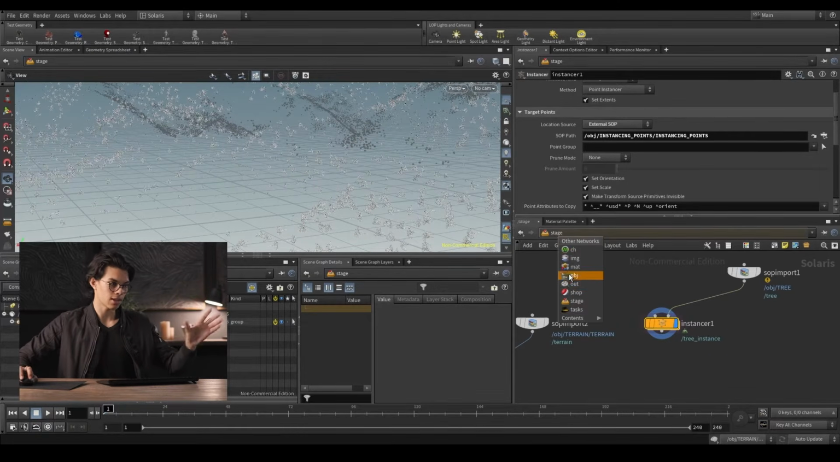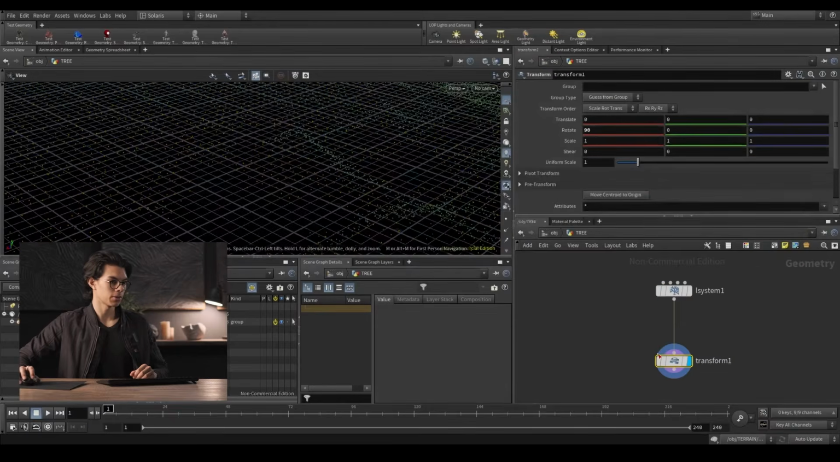Currently, our trees are tiny. So we're going to go up a level to our tree geometry, and we're going to increase its uniform scale to 5. So remember, this uniform scale gets multiplied by our pscale. So a scale of 5 would be a 5-meter tree, and then we scale it down based on our pscale. So if we have 0.5, that would be a 2.5-meter tree.